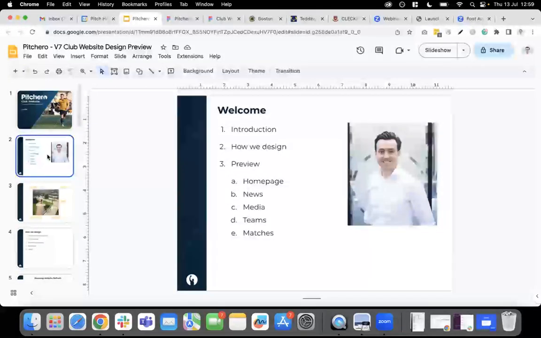We're going to look at how we design and how we go through our process, and then we'll break it down, look at the homepage, which is already live as of yesterday, the news pages, the new media center, the team sections, and a new feature that we're bringing online into the club website called Matches. Matches is the only new feature that we're bringing online. The rest of it is very much just improving the design of the existing features.